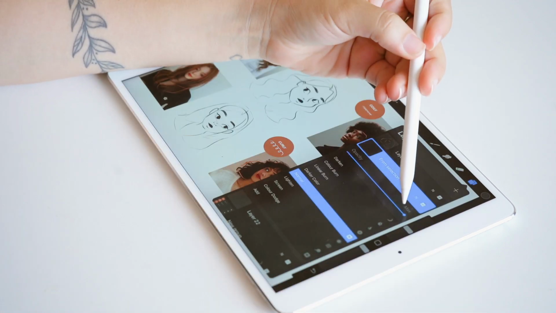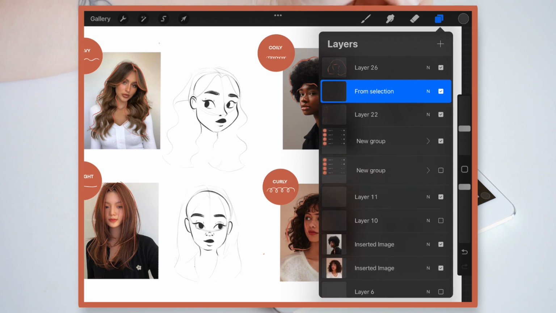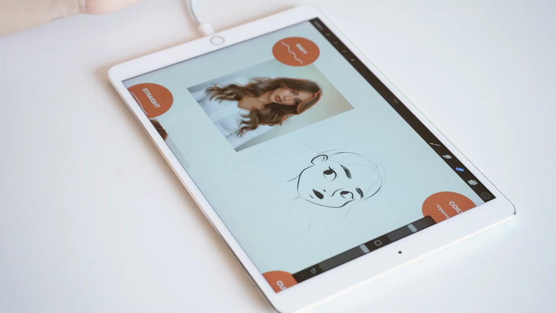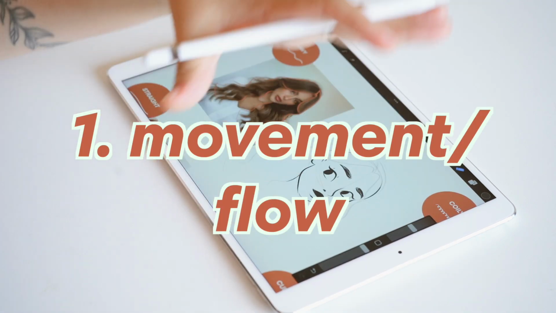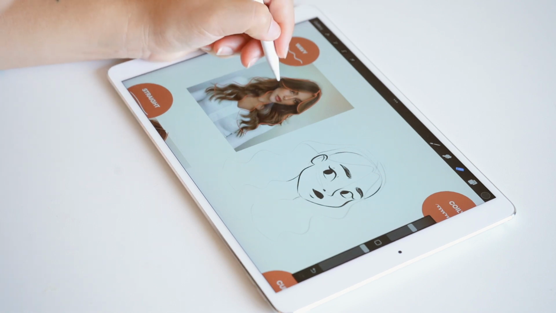After we draw the shape, I'm gonna create a new layer and then lower the opacity of the shape layer. And now we can do our second sketch with a clear line. Now let's think about the movement. See what direction the hair is moving. Now you can draw some strands of hair to give some movement and flow to the hair.